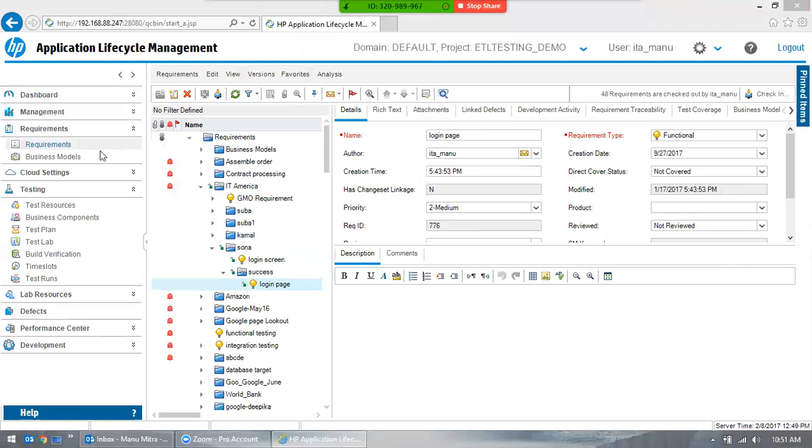Okay, in the requirements, you will only have read access, not write access. No more deleting of anything. You cannot delete anyone's work here. By default, you are restricted with the access.